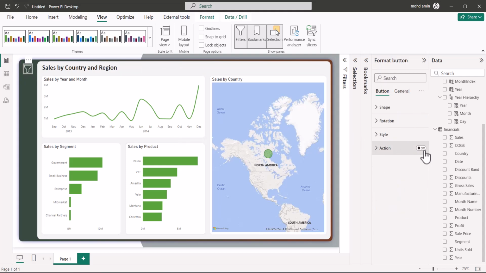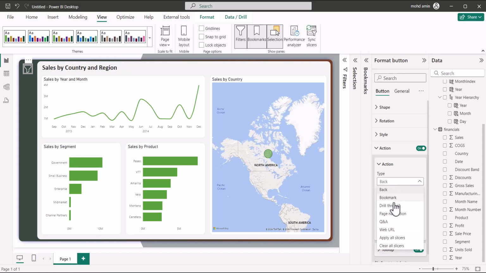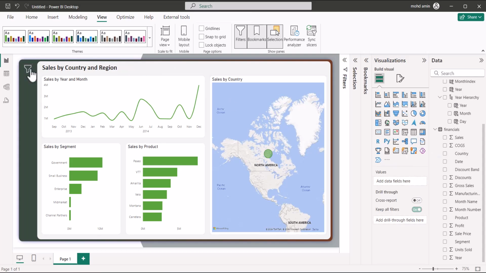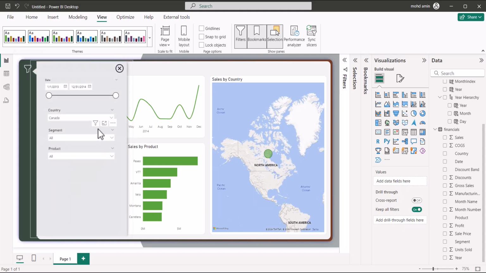This one, action and bookmark. What bookmark? Filter on. What should be in the tooltip? Filter view or something we can type. This is filter and this is filter closed. Okay, so this was the filter. Like this, we can create filters and it works too.